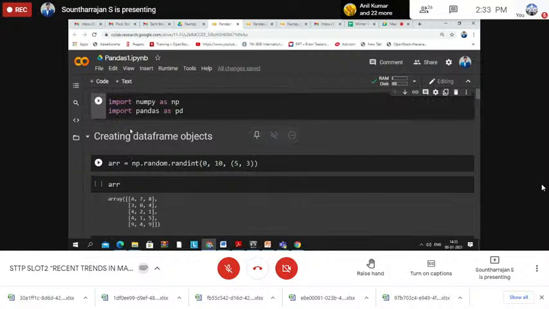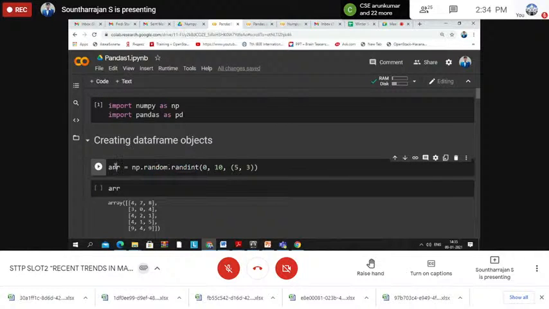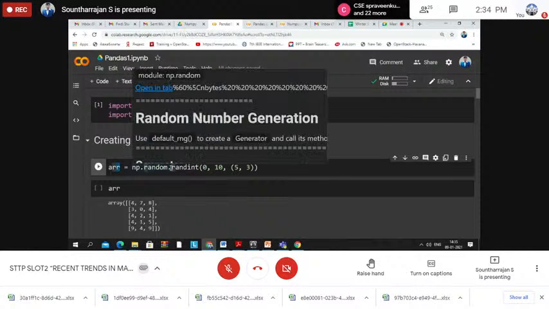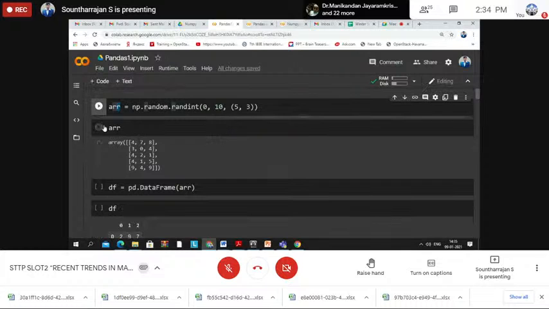So here we can create a data frame object. We can use a random function to generate an array. Normally we learned this in NumPy itself: 0 comma 10 and 5 comma 3. It means values from 0 to 10 are randomly generated in a matrix of 5 rows and 3 columns. So we need to create a data frame.